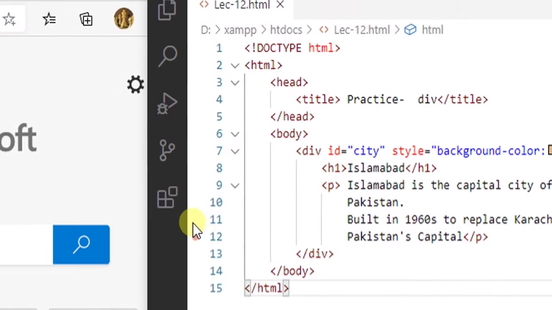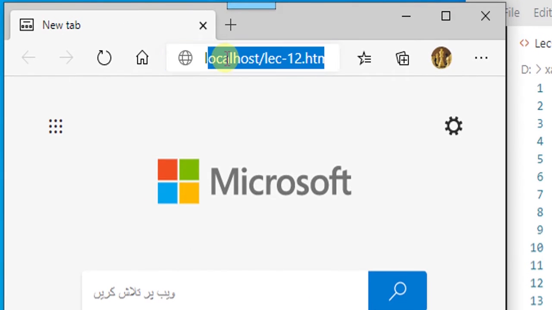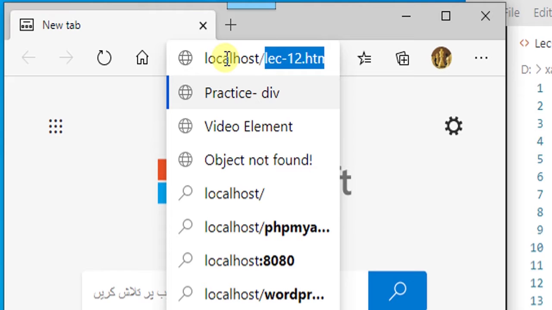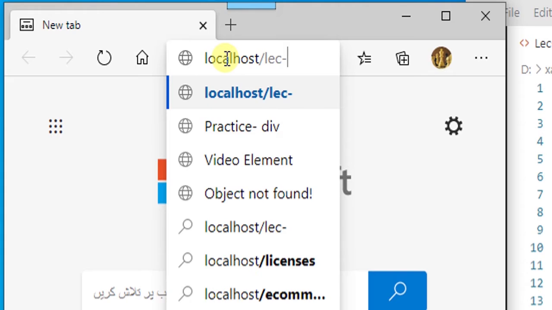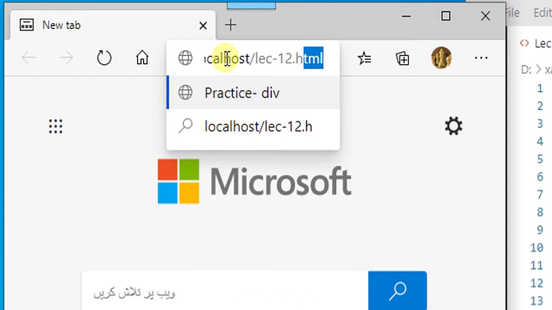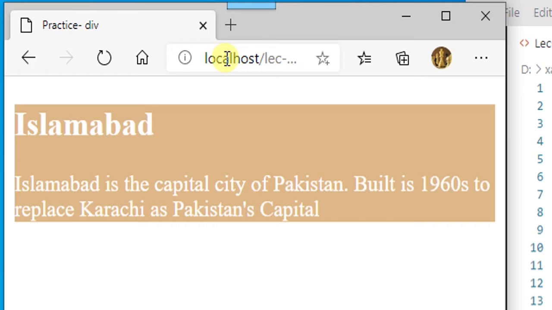So come to the browser, type localhost, so this is the output of this code. Now I want this word Pakistan to format differently from the rest of the words in this paragraph. So for this purpose, enclose this word Pakistan in span tag. So let's do it.